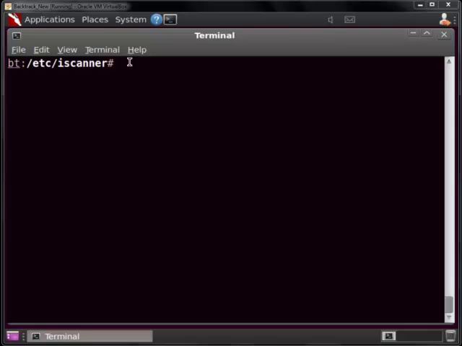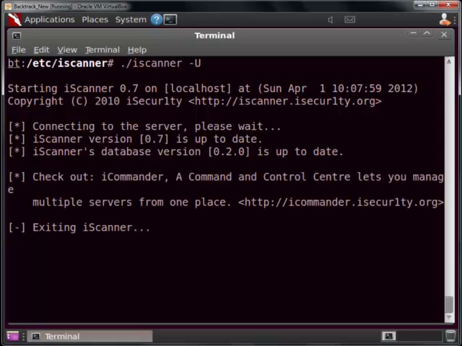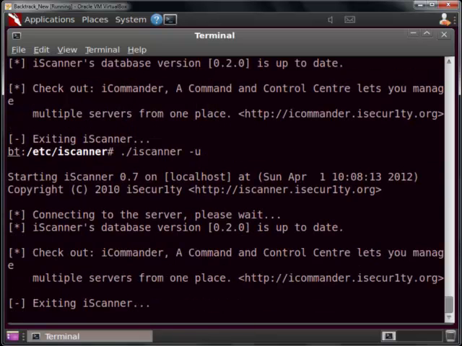The last two flags I'm going to show you are the uppercase -u and the lowercase -u. These flags make sure your iScanner files are up to date. You can update iScanner and the signature database to the latest version with the uppercase -u flag. And as you can see, we are up to date. You can also just update the signature database file with the lowercase -u. And as you can see, it is up to date.